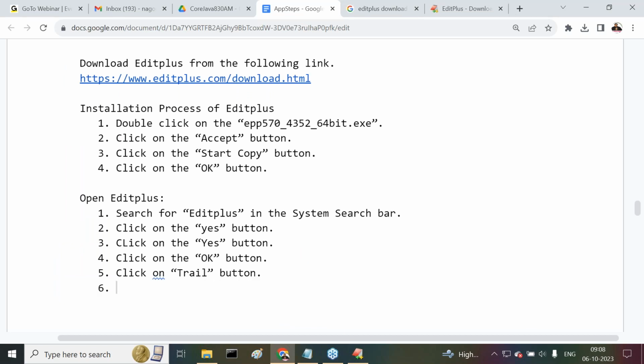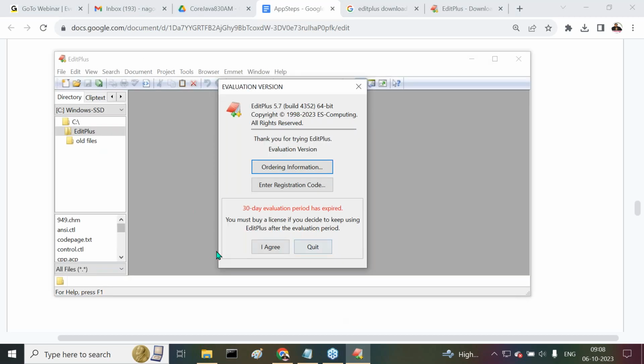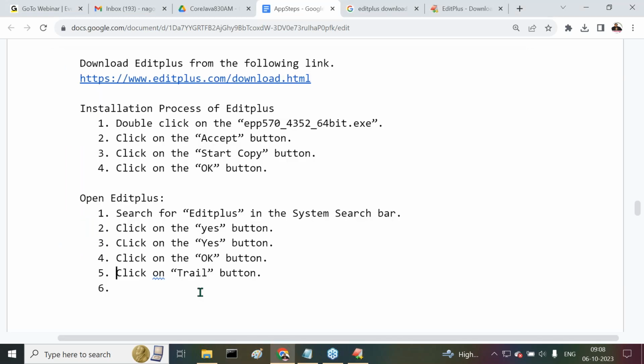Then automatically, what do we have to do next? After that, click on I agree. Then it is going to be finished. Click on the trial button. Click on the I agree button here. We have to provide that.